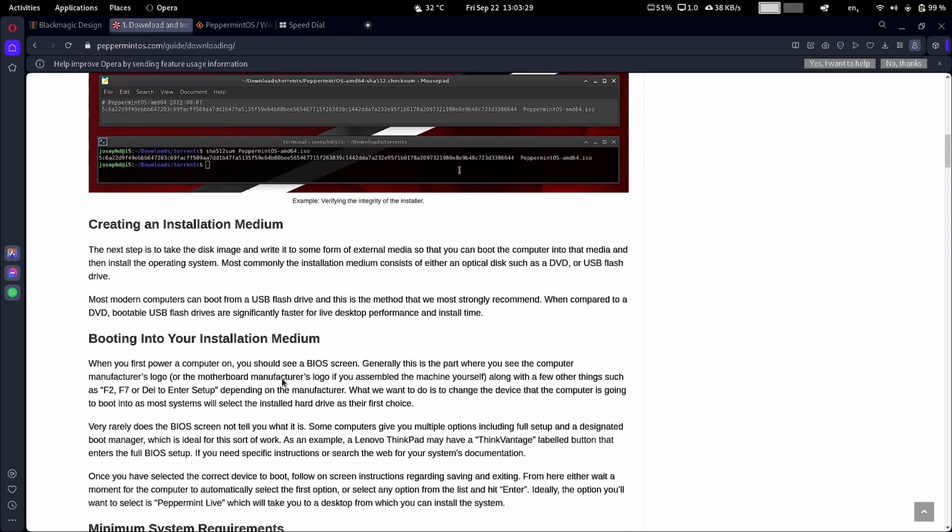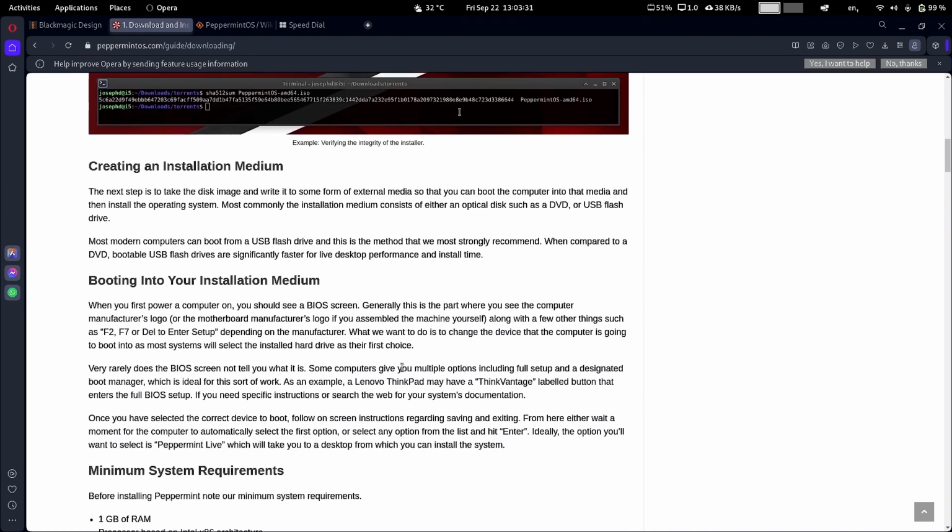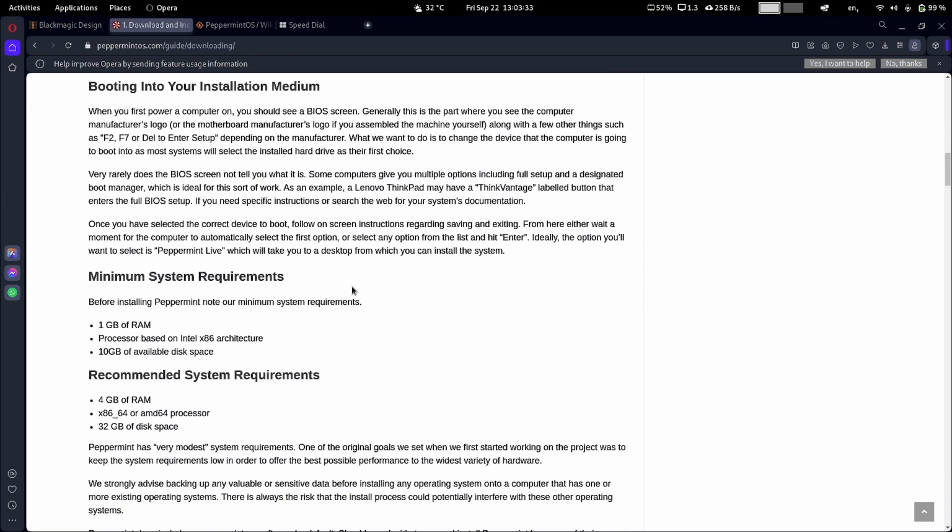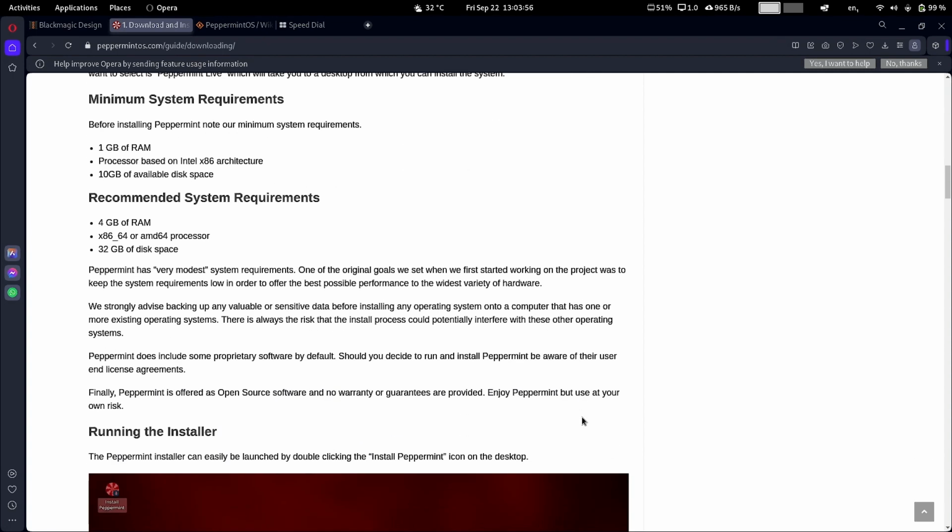How to create the installation media, how to boot into the installation media, minimum system requirements: 1 GB of RAM, processor based on the Intel x86 architecture, 10 GB of available disk space. Recommended system requirements: you should suitably possess 4 GB of RAM, 32-bit or 64-bit or AMD64 processor, and 32 GB of disk space.